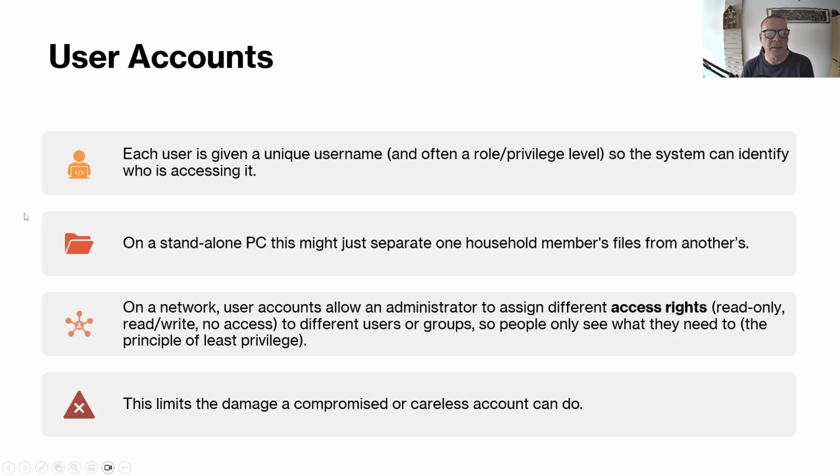Let's have a look in more detail at some of these methods you can use for security. So in user accounts, each user is given a unique username and often a role or privilege level, so the system can identify who's accessing it and what they can access. On a standalone PC, that might just be separate accounts for different people in the household, keeping their files separate from each other's files. On a network, user accounts allow an administrator to assign different access rights, read-only, read-write, no access, to different users or groups, so people only see what they need to.